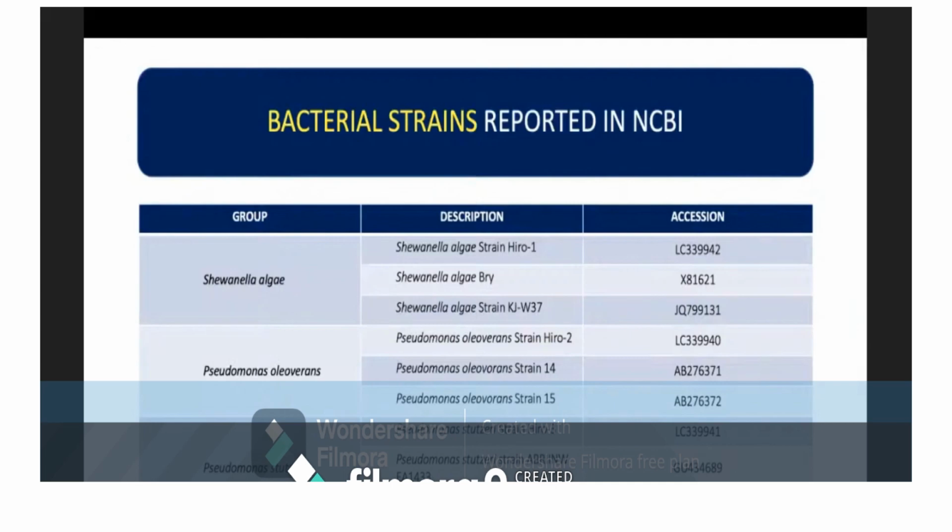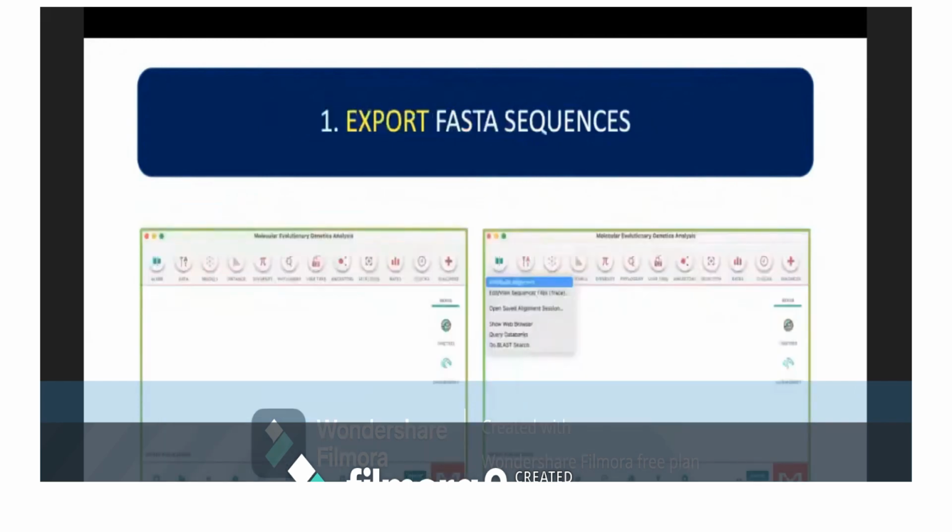So here I am giving a brief introduction of the experiment. Suppose we have bacterial strains, and we have the groups, the descriptions, and the accession numbers. Here we have some of our own sequences and some sequences that were already submitted to the NCBI by scientists or researchers from different countries. So we can blast these sequences and check the similarity, and the maximum similarity that we have means that we have a similar sequence in the database.